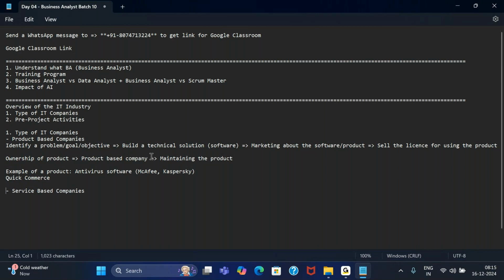Now, when it comes to service-based companies, let's do a quick comparison on how they actually operate. Service-based companies don't start with identifying a problem, goal, or objective. Their main agenda is to identify clients who are looking to solve a problem, or who have a goal or objective in mind. Let's say I want to start a business. I want to start an e-commerce company.